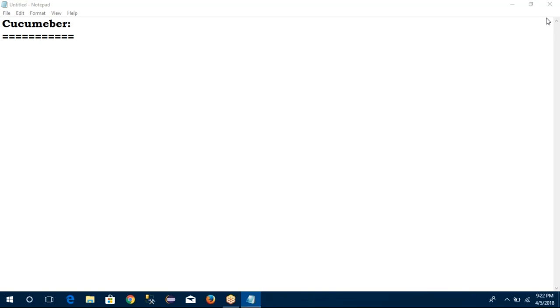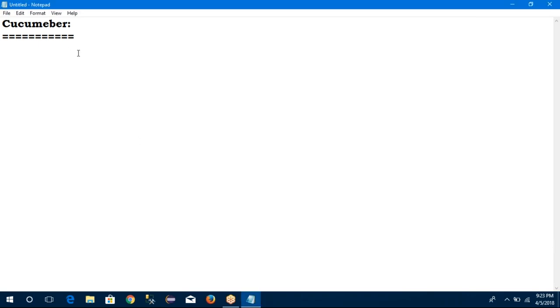So Cucumber is a behavior driven framework, right? So that is a test first approach. Yes, Cucumber is a behavior driven development framework. Okay, so what happened in the first class? Cucumber is one of the behavior driven development frameworks. It is nothing but the extension of the test driven development framework.